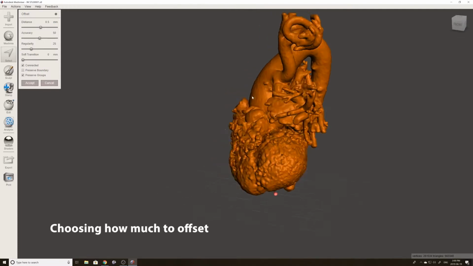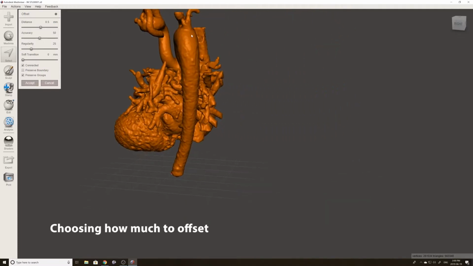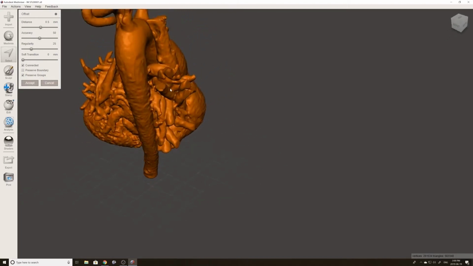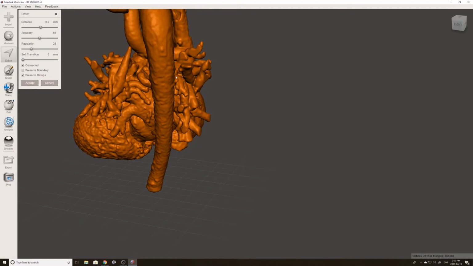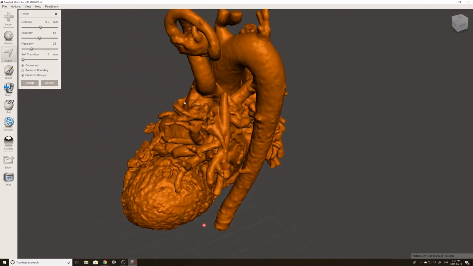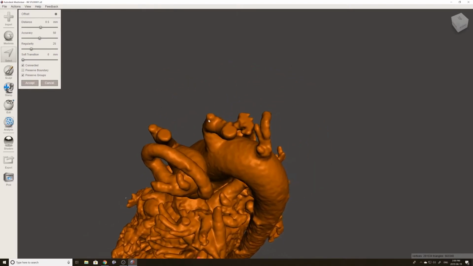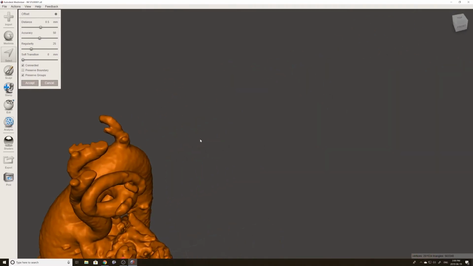Next here, we have to choose how much to offset it. The more you offset it, the thicker the walls of your model will be, but also the more almost cartoony it will look, and you start to lose some of that detail. Also, if things are touching each other, that can lead to holes. So you want to make sure you don't offset it too much, because places like on the aorta might touch the different structures, and that'll leave a hole in your descending aorta.